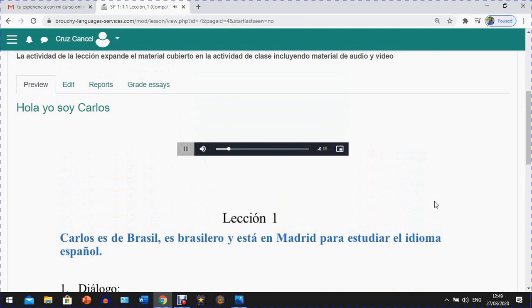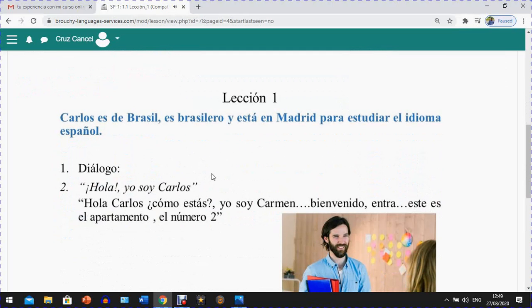Hola, yo soy Carlos. Hola, Carlos. ¿Cómo estás? Yo soy Carmen. Bienvenido. Entra. Este es el apartamento, el número 2.